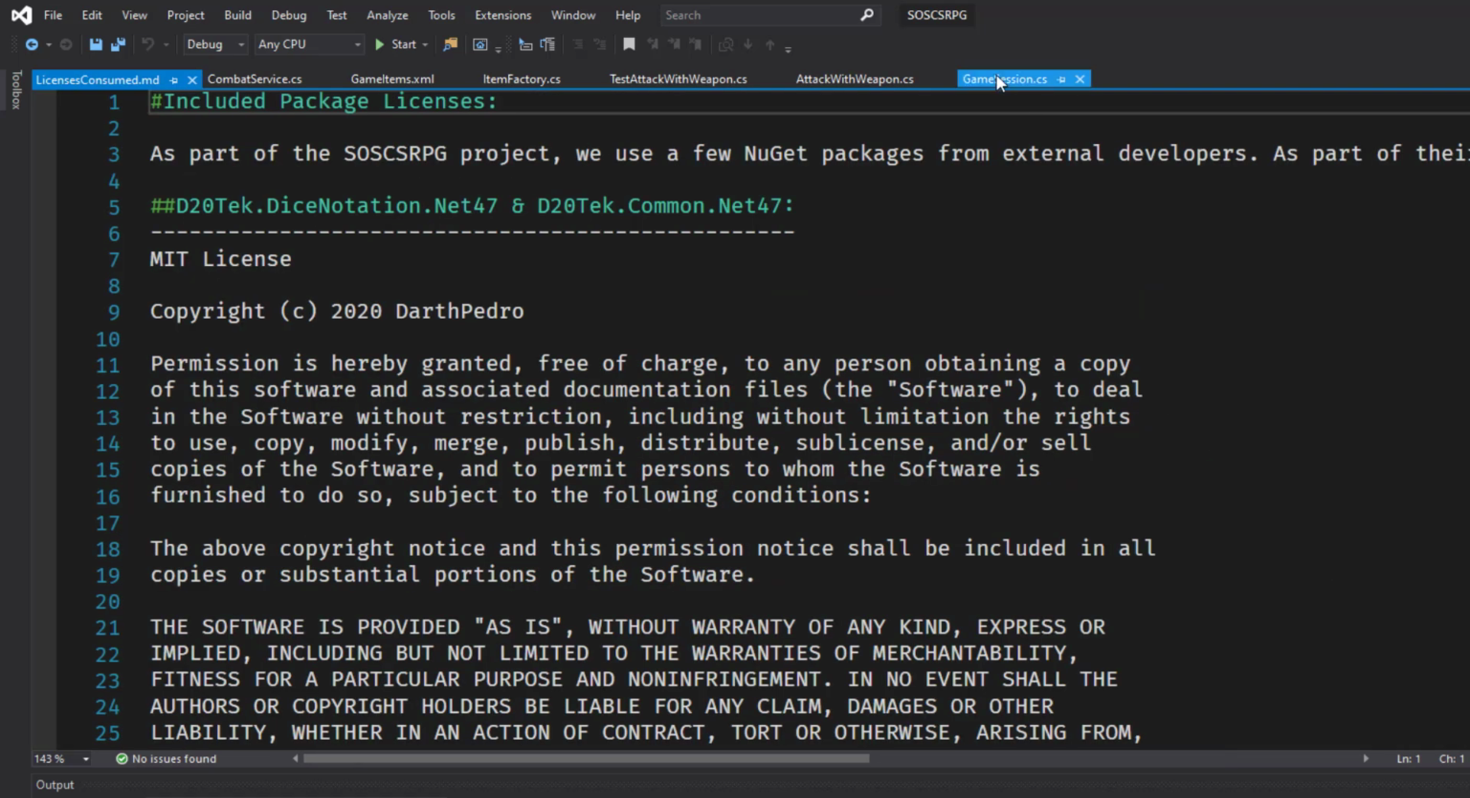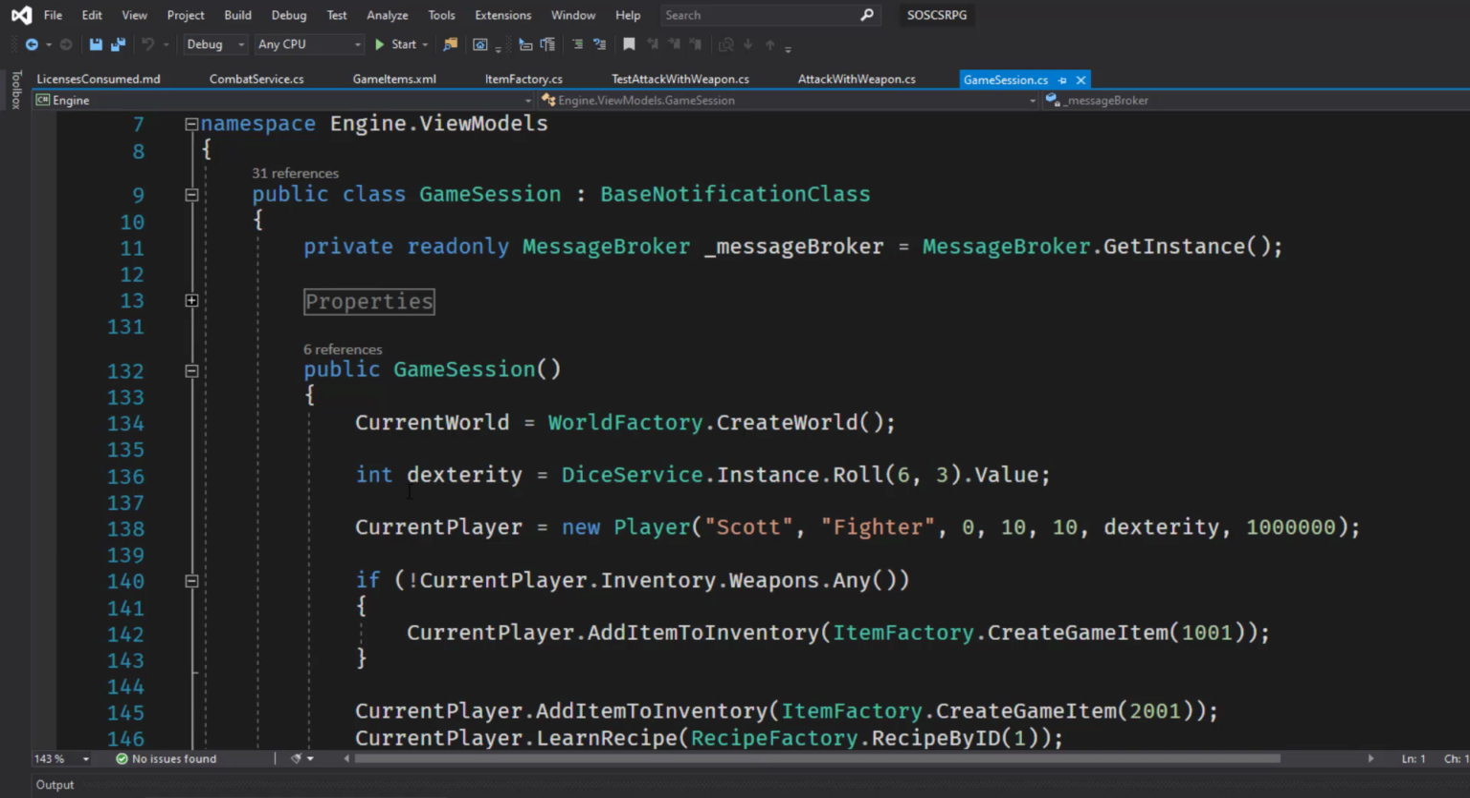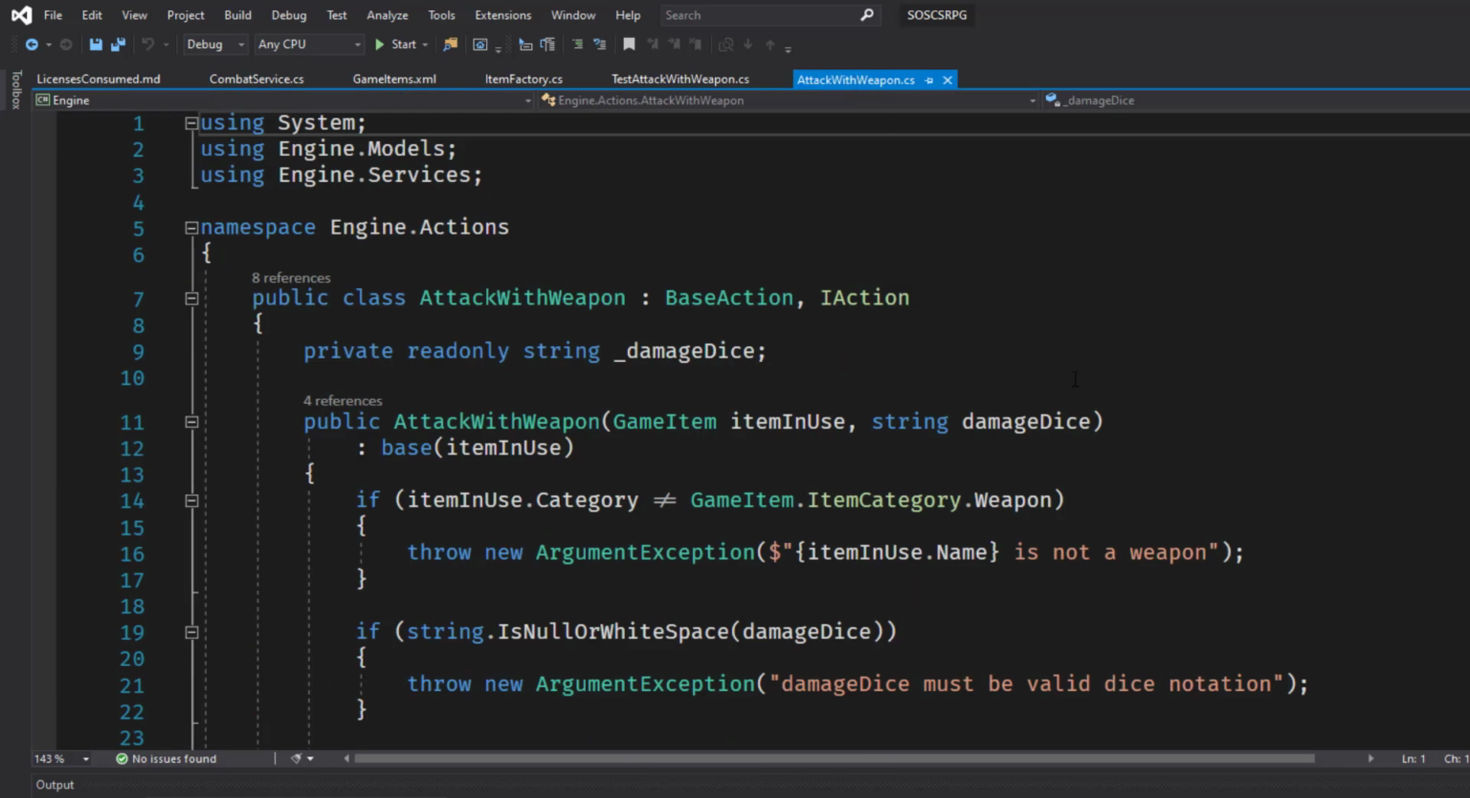The next class we need to go into is the game session class. And here on line 136, when we determine the player's random dexterity, we need to change that to use our dice service instance roll. Here passing in a 6 for the 6-sided die and the 3 for 3 times, like rolling 3 6-sided dice. Then we'll go into the engine actions attack with weapon class.